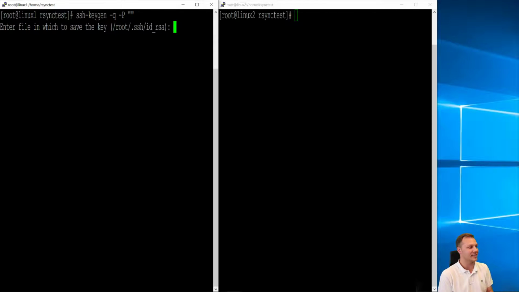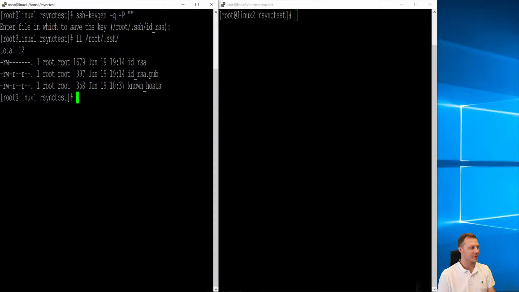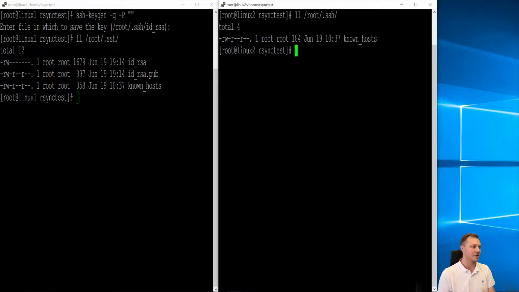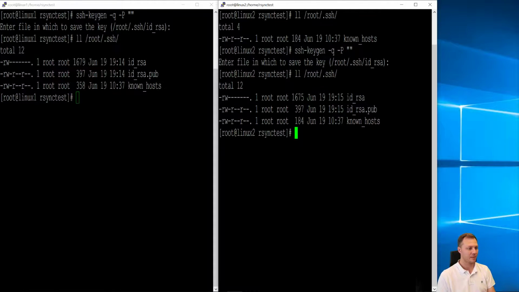So I was doing an ssh-keygen here with the quiet parameter and a passphrase of nothing. Just leave it at the default directory here. And now you can see that in the root .ssh folder, we have 3 files. On the other machine, where we haven't executed the ssh-keygen, we have only known_hosts. So we're going to do the ssh-keygen again here, quiet and passphrase nothing and default, and now we have the same files.